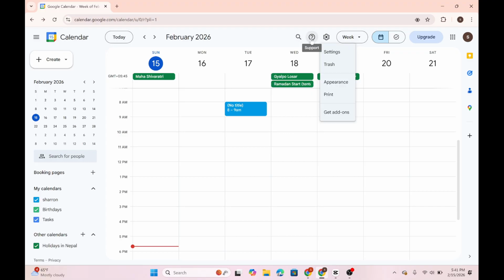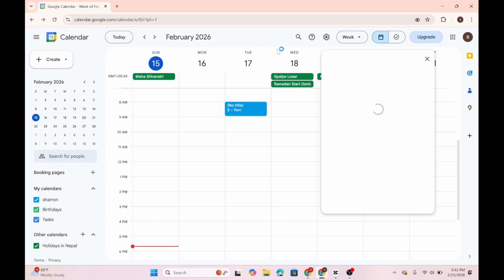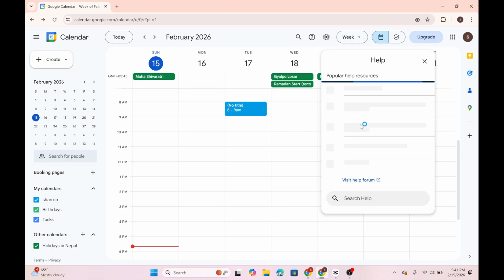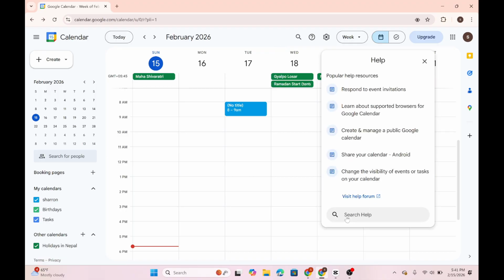And over here, this is for the Google Calendar support. The calendar support option opens the official help resources. Here you can select Help, Training, or Send feedback to Google. I'm going to select this Help here, which gives access to Google's Help Center for articles or tutorials. You can also search for any help that you want.